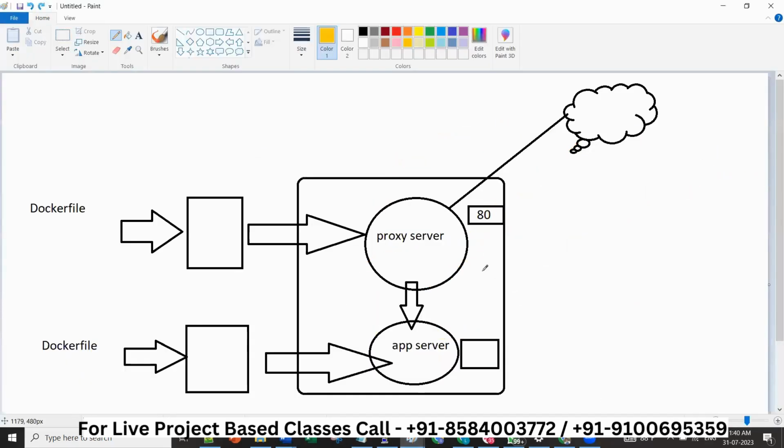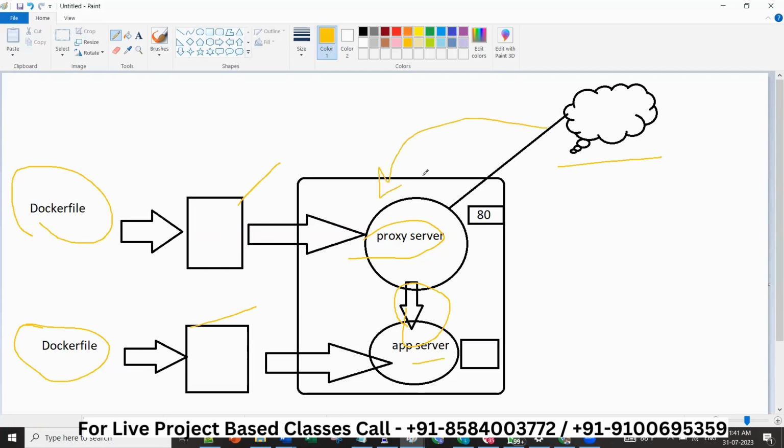The project is something like this. If you see the diagram, we will be creating 2 Dockerfiles, one for Apache, which behaves like a proxy server, and one for the app server. So there will be 2 Docker images, one for Apache and one for Tomcat, and we will create a container out of each image. Once you create them, we will link them, and then our customers will be able to access the app server with the help of the proxy server. So this is what we are trying to do.